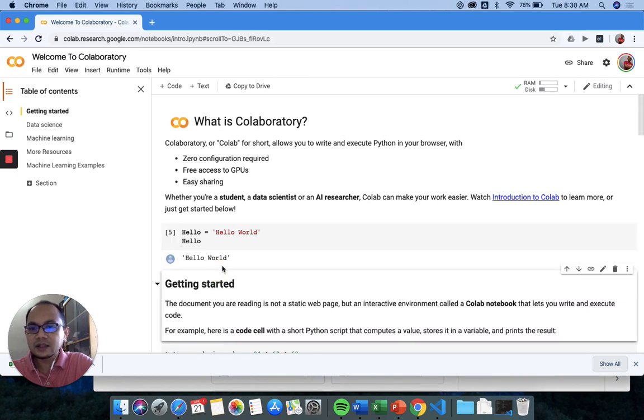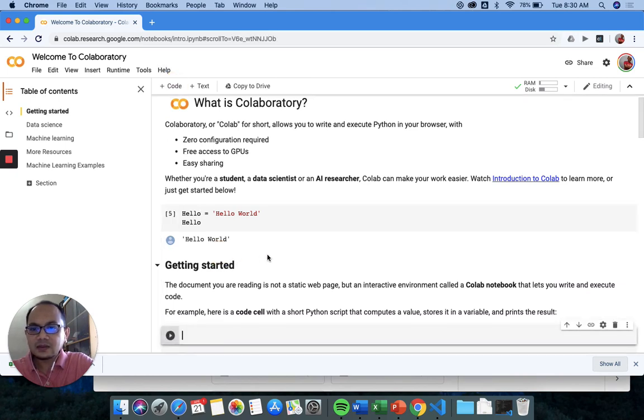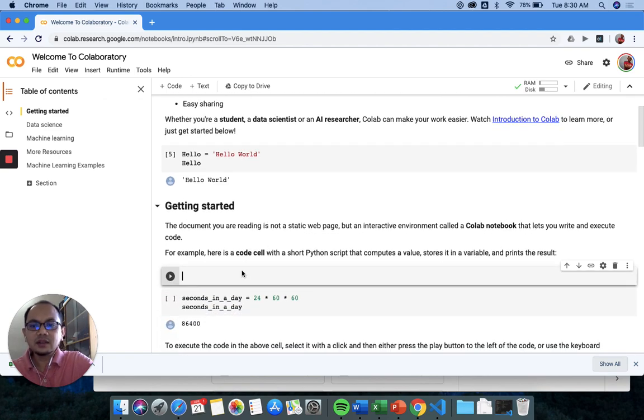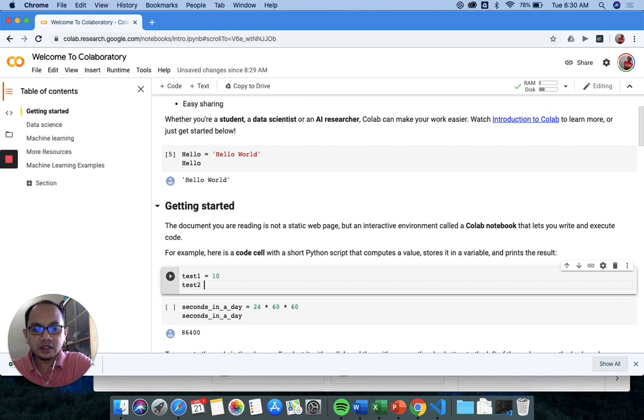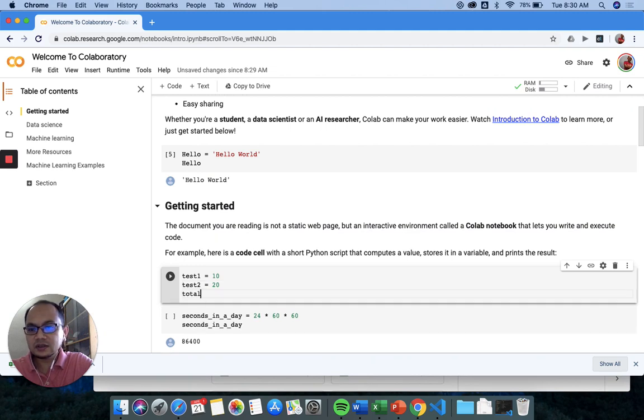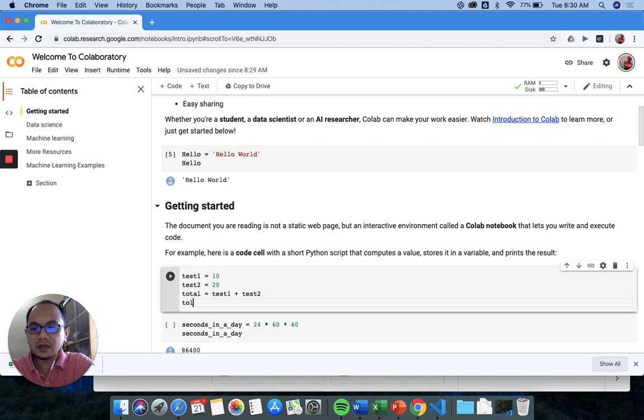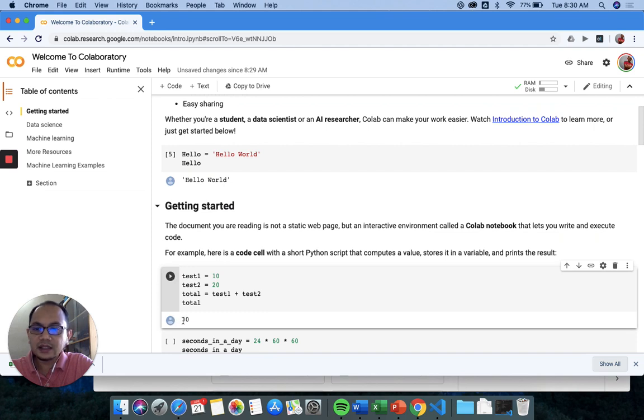Let's have another one here just for fun. Let's put down a variable called test1 equal to 10 and test2 equal to 20, and another one, total, equal to test1 plus test2. I'm going to display what's inside total. Let's run it, and you get 30 there, the value inside total. So it's an environment where you can code, and at the same time you can put some text there.